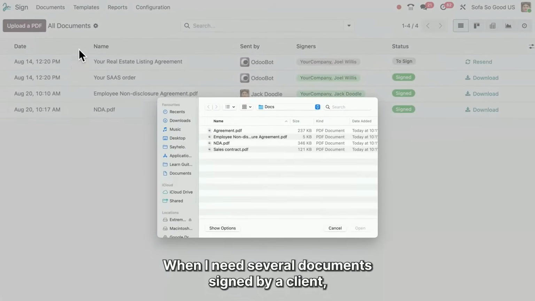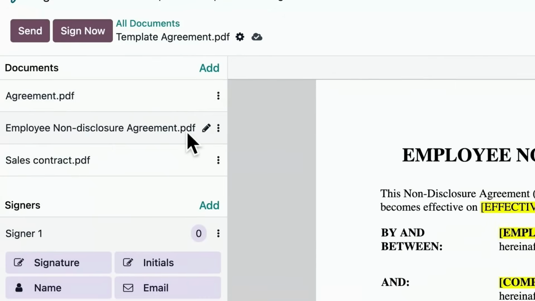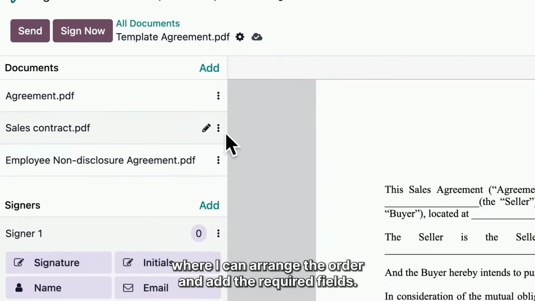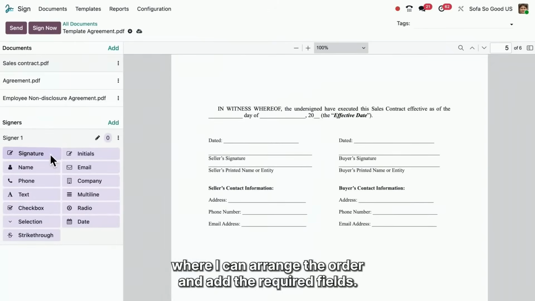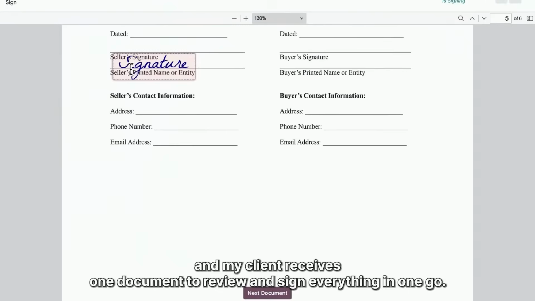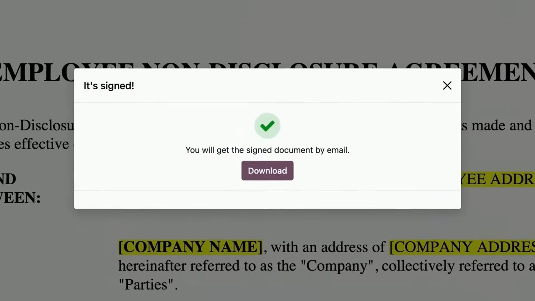When I need several documents signed by a client, I just upload them all at once. Odoo puts them together in a single envelope where I can arrange the order and add the required fields. Then I click Send, and my client receives one document to review and sign everything in one go.